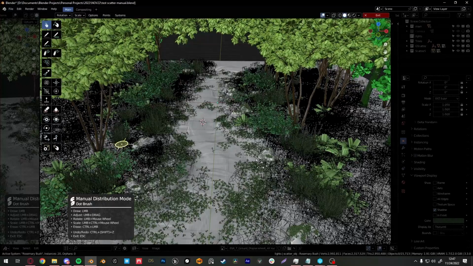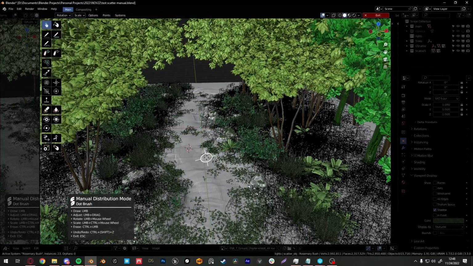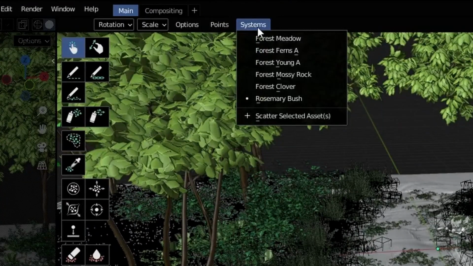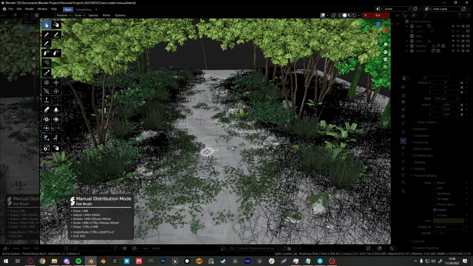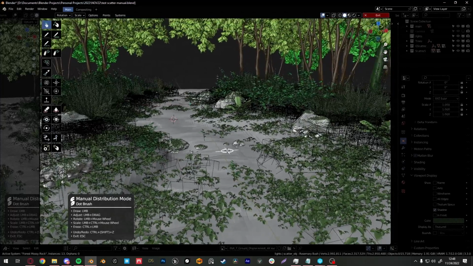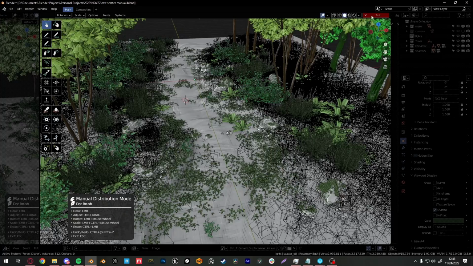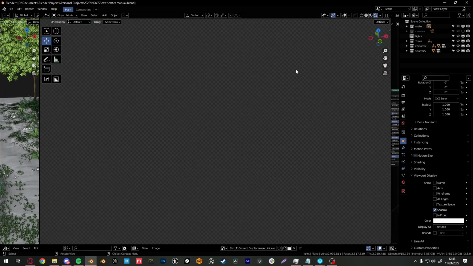Now, a few more things to know is that all these tools only affect the selected scatter system. And if you go on to the top menu and click on the systems dropdown, you'll see the scatter systems you have preset to manual scattering mode. This is handy because you don't need to exit the manual scattering mode and re-enter it to scatter different systems, but you'll have to preset your systems to manual beforehand. To escape the manual mode, just click on exit on the top right and you're all set.